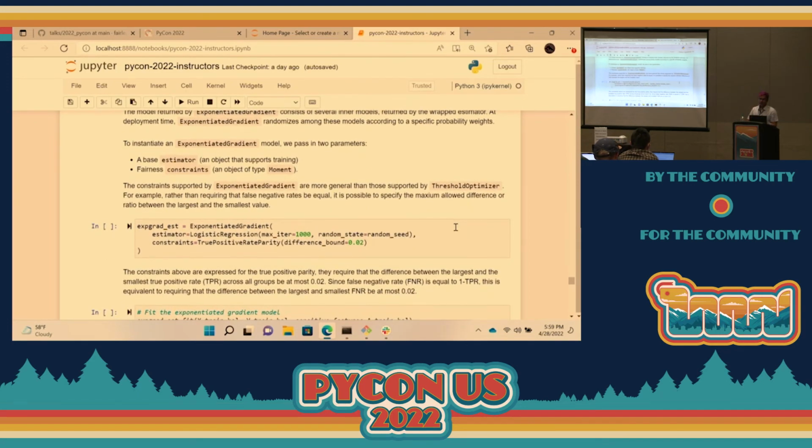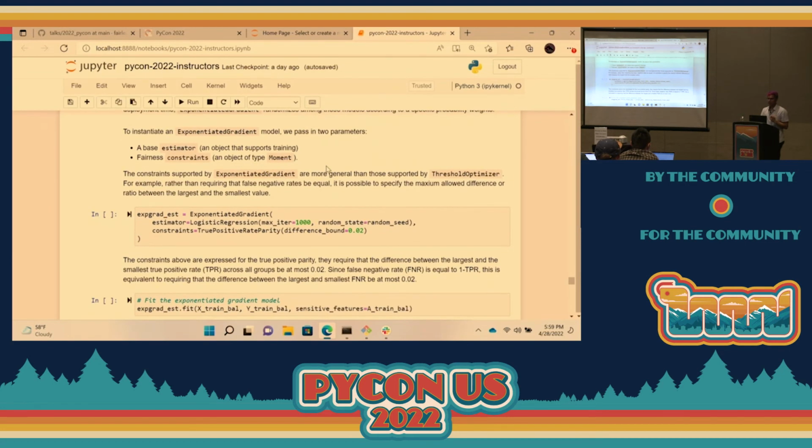And how the exponential gradient algorithm works is that we use a very similar API. We pass in our base estimator, which is some model that supports training, so a model with a fit function. And then we pass in our fairness constraint. Specifically, we use a special object called a Fairlearn moment to specify our fairness constraint, and this allows us to really model the trade-off between our performance metric and our fairness metric.